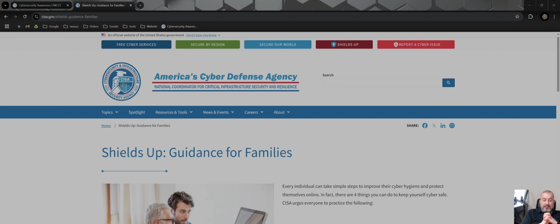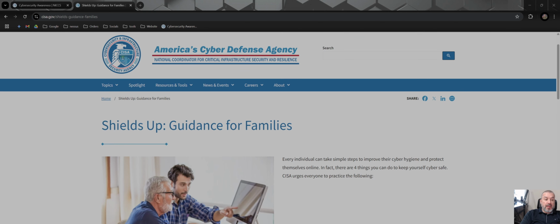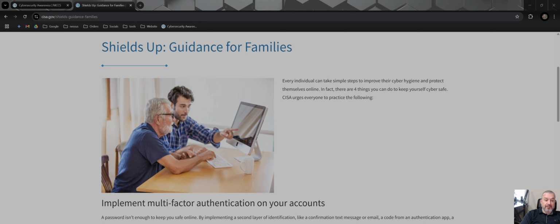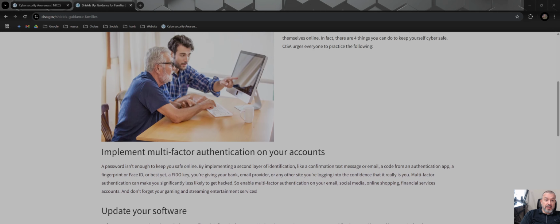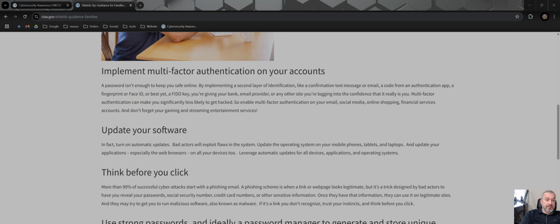One of the big things that I like to do is look at, obviously, stuff for families. The first one is the Shields Up campaign, and there's one just for guidance for families. I've talked about this stuff in the past, but I wanted to really look at the first point they make here, which is to implement multi-factor authentication on your accounts. And it's pretty awesome. The very first thing you can do is look at multi-factor authentication.